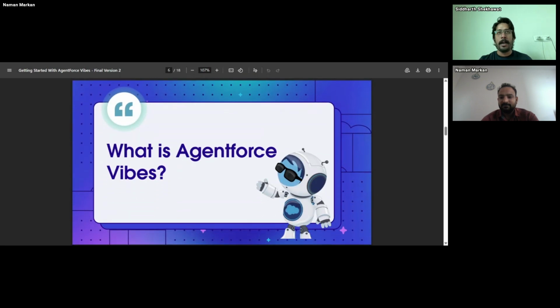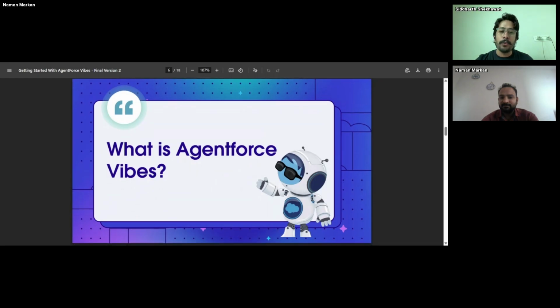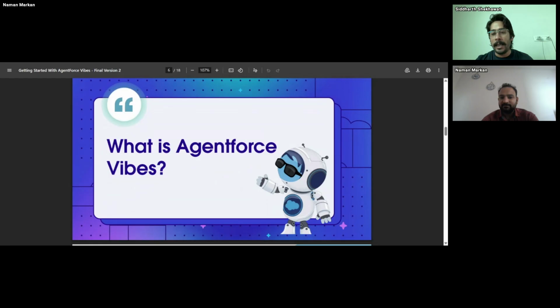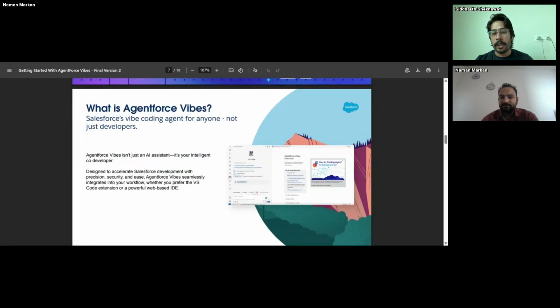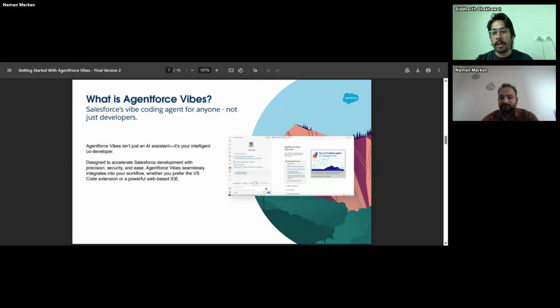Now on this, Salesforce built its own vibe coding assistant. This Agentforce Vibes is the same thing, but specifically created for Salesforce. If I want to build anything on the Salesforce platform, I can build it using Agentforce Vibes, which is an IDE extension, what we call VS Code extensions. So we can have it as an extension in VS Code as well as a Salesforce IDE built in the browser, which was previously called Code Builder, but now we call it Agentforce Vibes IDE.